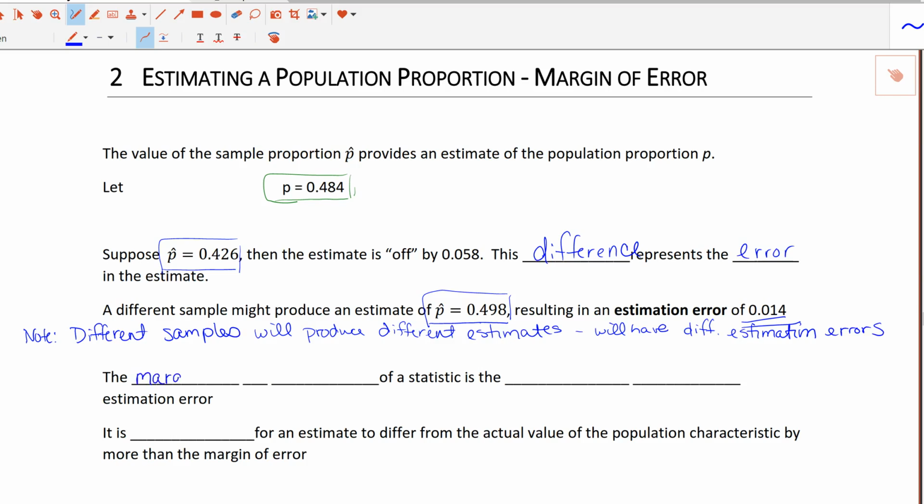So we have what we call the margin of error. The margin of error of a statistic is the maximum likely estimation error. It's the one we would get most often. And we say that it is unusual for an estimate to differ from the actual value of the population characteristic by more than that margin of error. Okay.